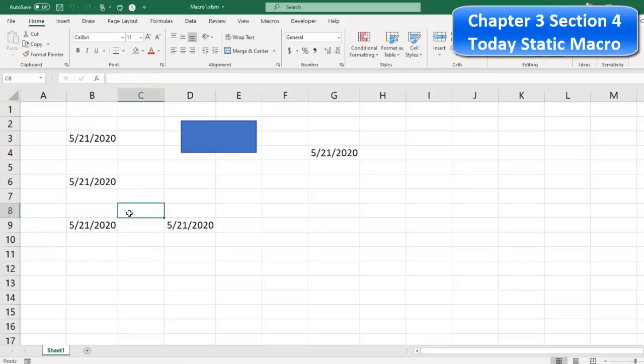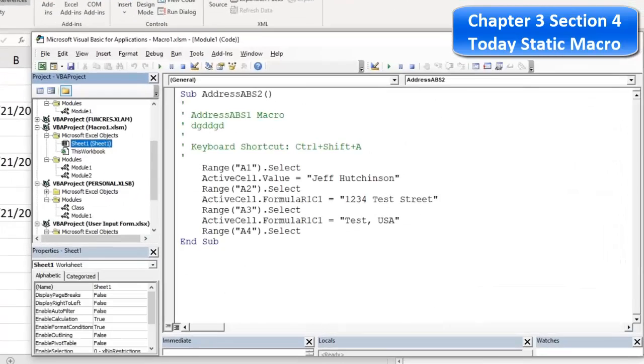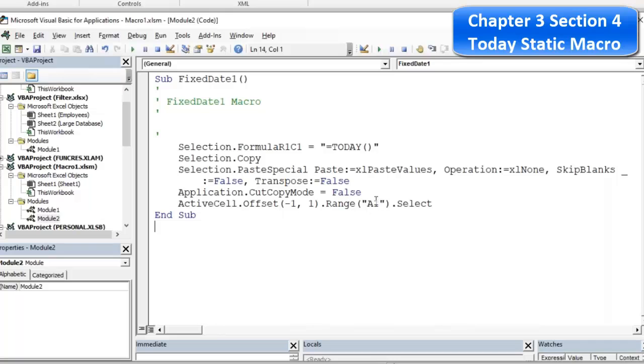Now, because it moved it here, I made that mistake. I'm going to go back to the Visual Basic code and fix that. So I'll go to Visual Basic. You can see that after it did the application copy mode, it said active cell offset 1, and it actually put this in here. And this is what I need to get rid of, this code right here.